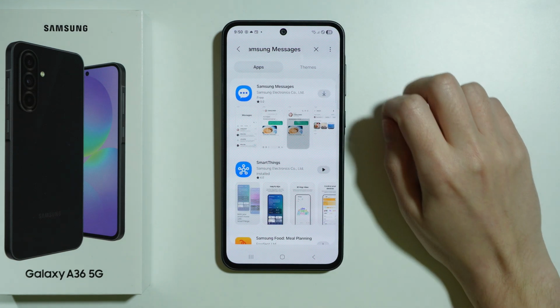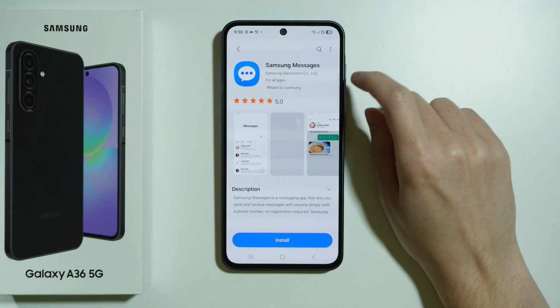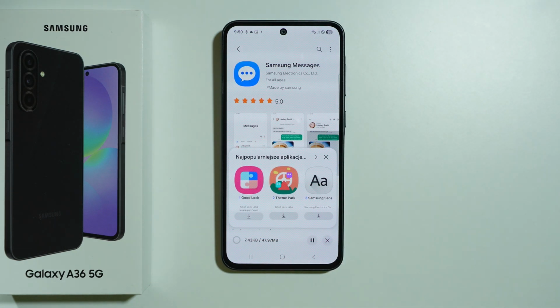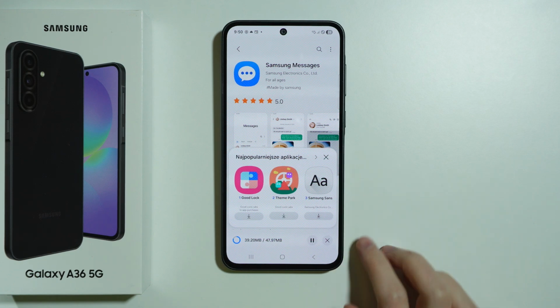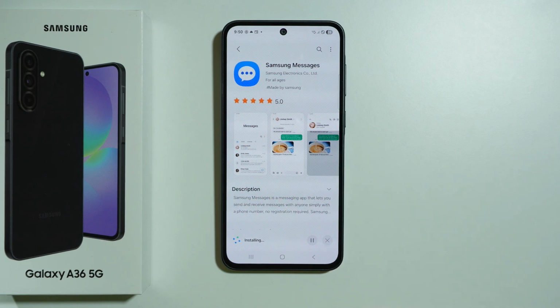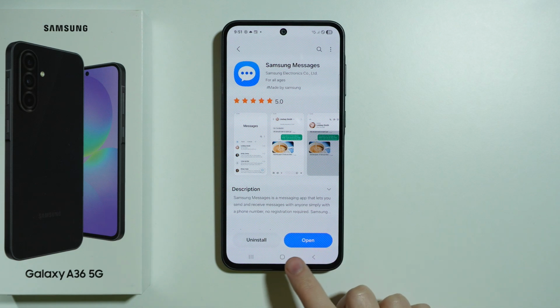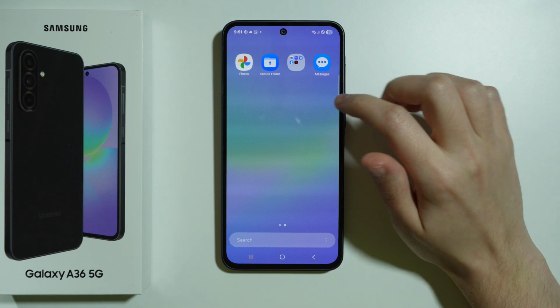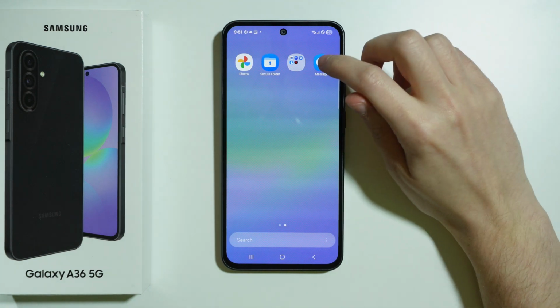There we go. And then we have the app, we can tap on it, and we have the install button at the bottom of the screen. There we go, installing. And now we can open it. Of course, we should be able to find it in the app screen as well.